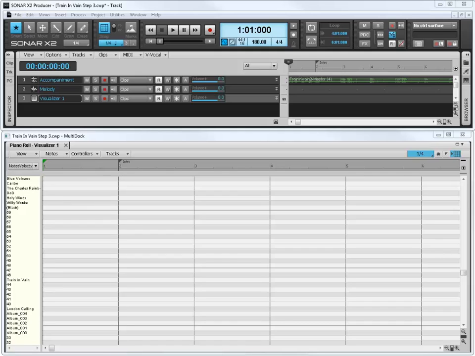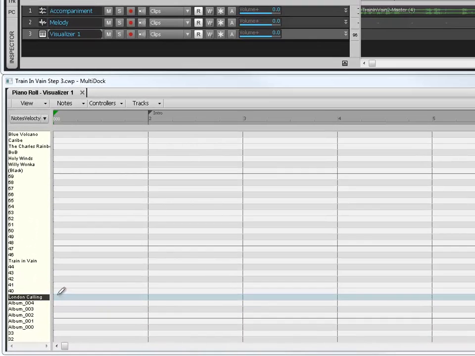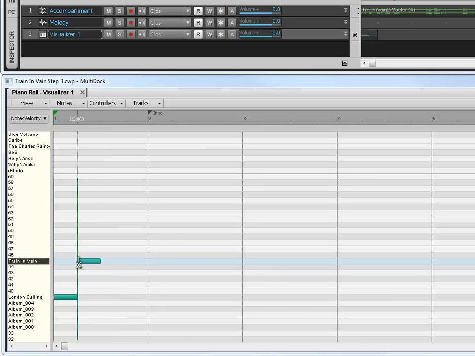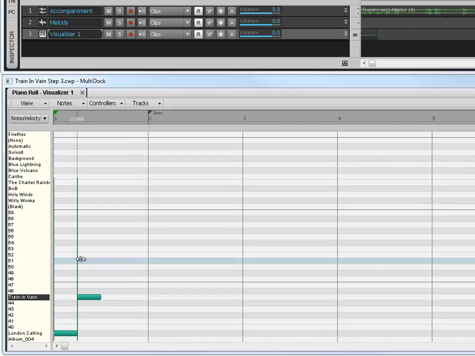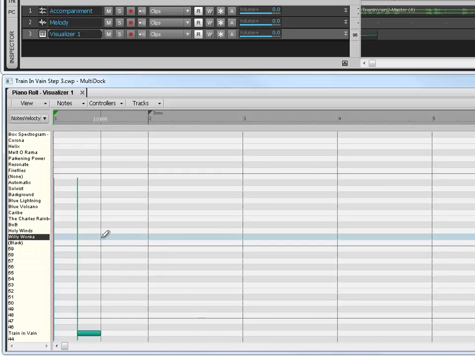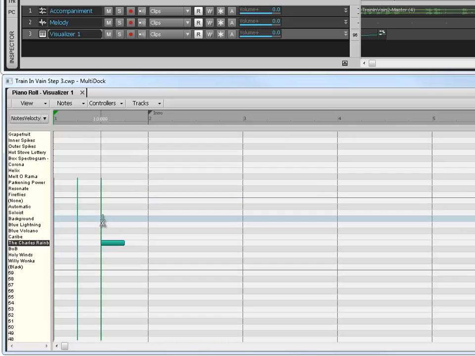You will be happy to see that we are finally entering the more interesting part of this tutorial. Let's start adding events and then play back the song to see the results. Let's enter an event that will select the album London Calling. Then 1 beat later select the song Train in Vain. Now let's add the events for selecting the color map, 2, the Charles Rainbow, and the audio source to the background.